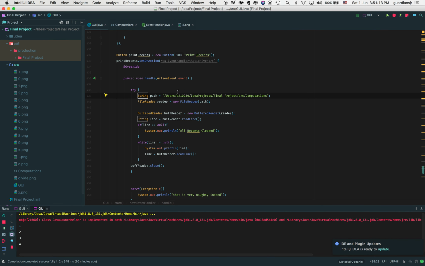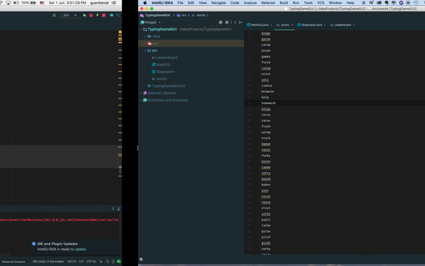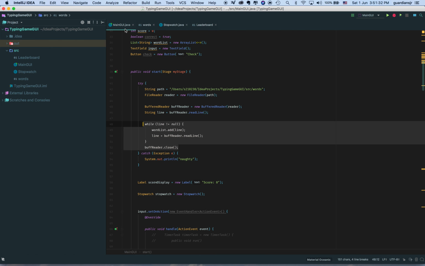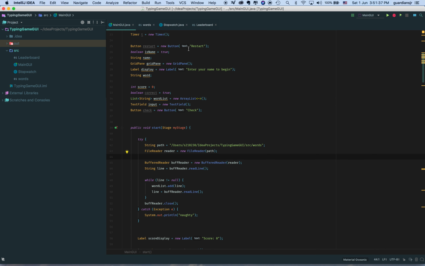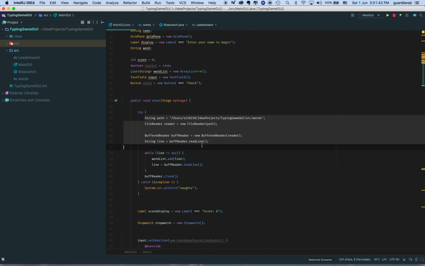for this button it would print out all the recent computations, and so I basically just used the same thing, and then just used the while loop here. Then I used that in my main program over here because I would have to add all these words to an actual array list, so it would go down here. So, read the line, then while the line is not null, it would add this string to a word list.